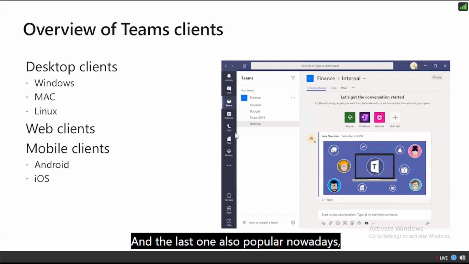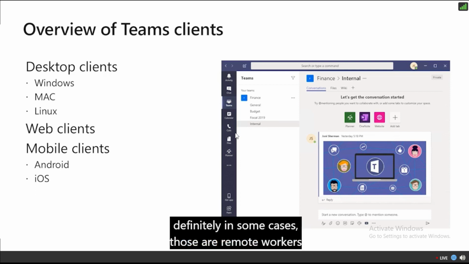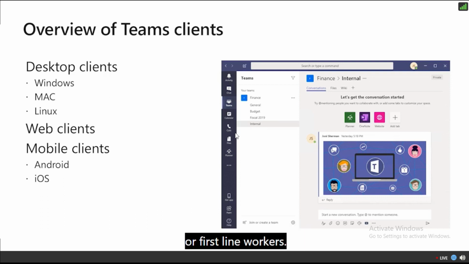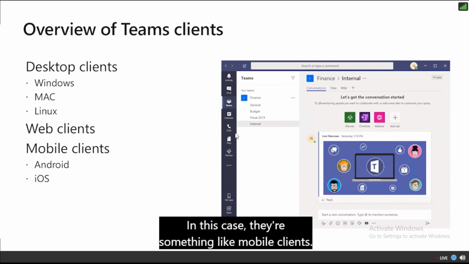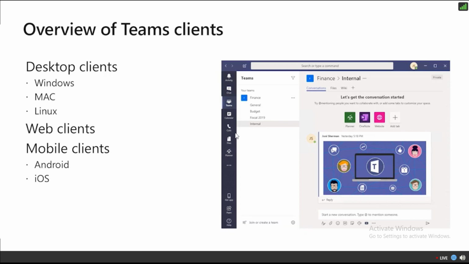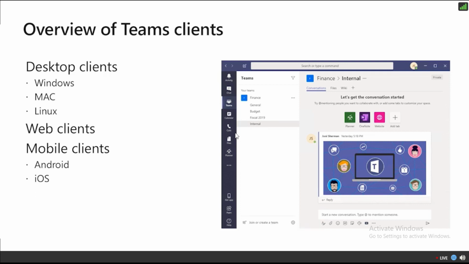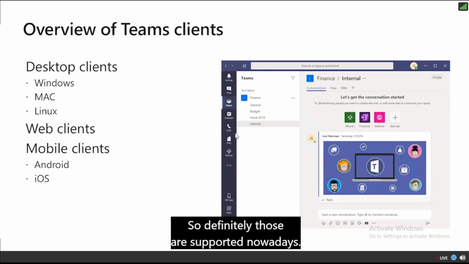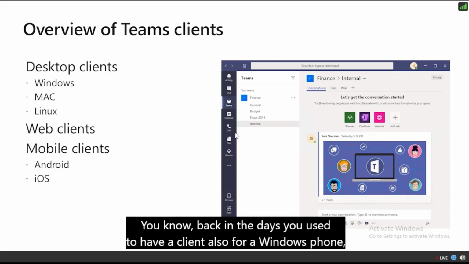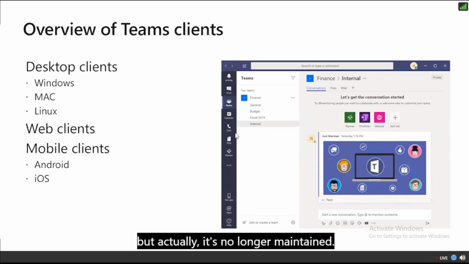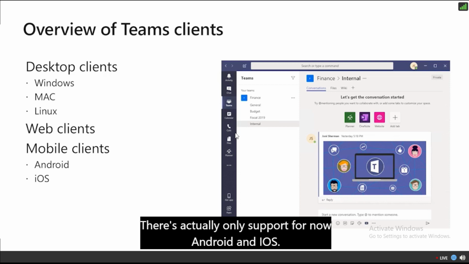And the last one, also popular nowadays, definitely in some cases, is for remote workers or first line workers. In this case, they likely have mobile clients. For those mobile clients, we support a client for Android and a client for iOS. Back in the day, you used to have a client also for Windows Phone, but now it is no longer maintained. For now, only Android and iOS are supported.